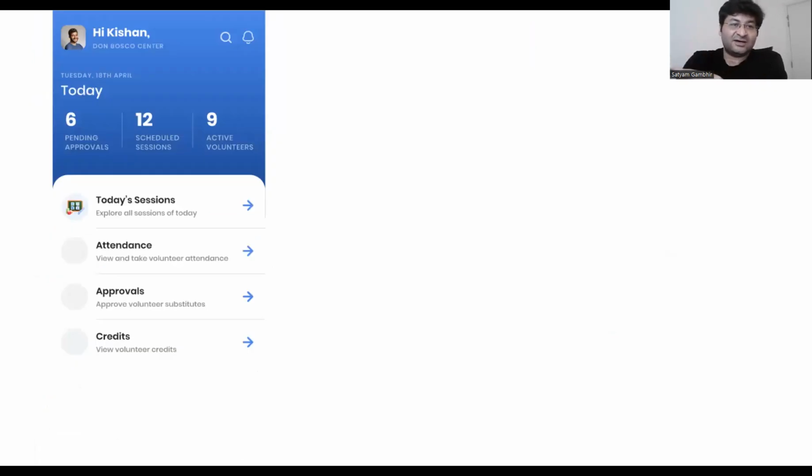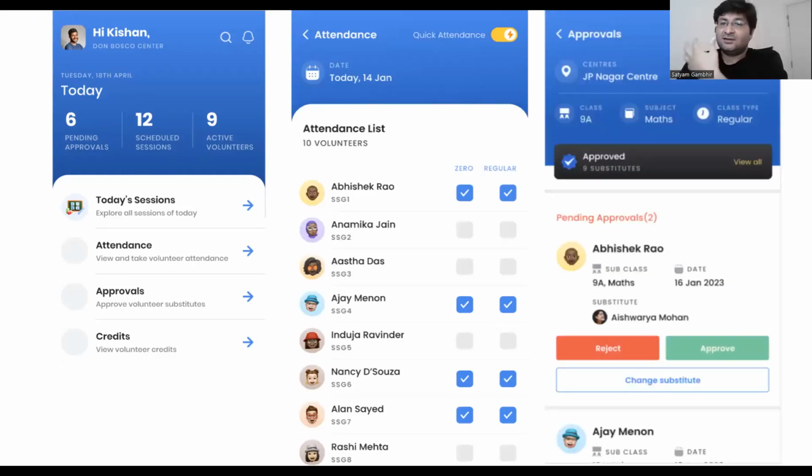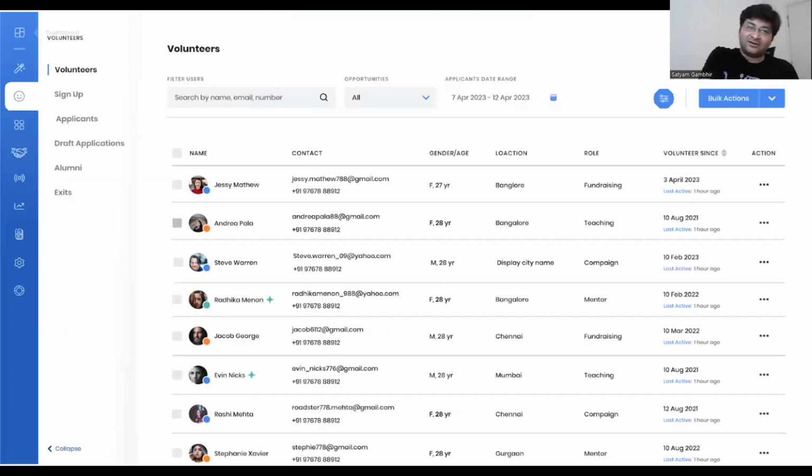Seeing today's sessions, attendance, approvals, credits, etc. So you can mark attendance of volunteers, approve or disapprove, substitute volunteers, etc. Coming back to volunteering domain now, this is where you see a list of all your volunteers.